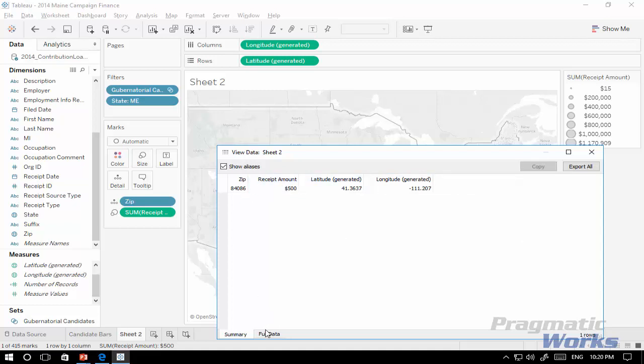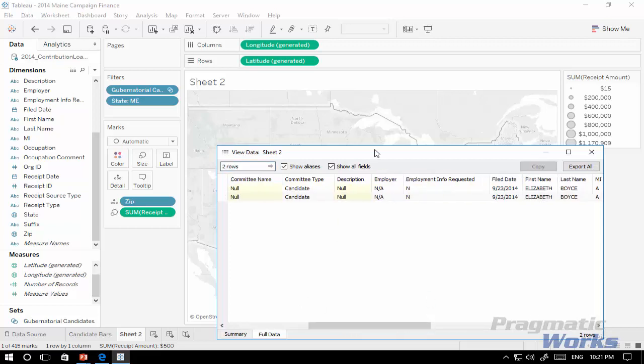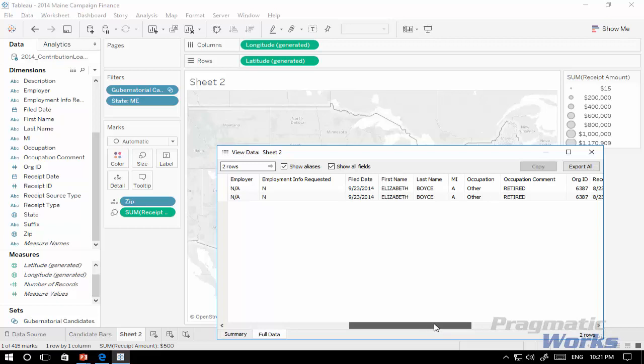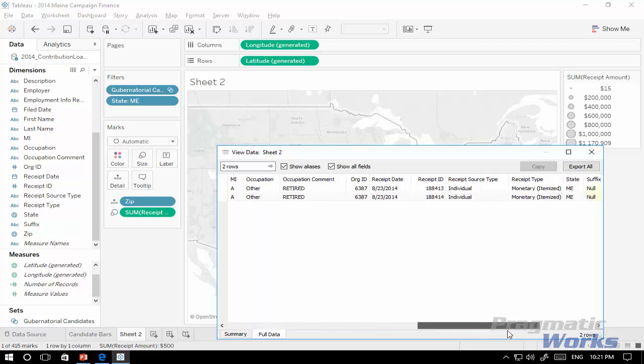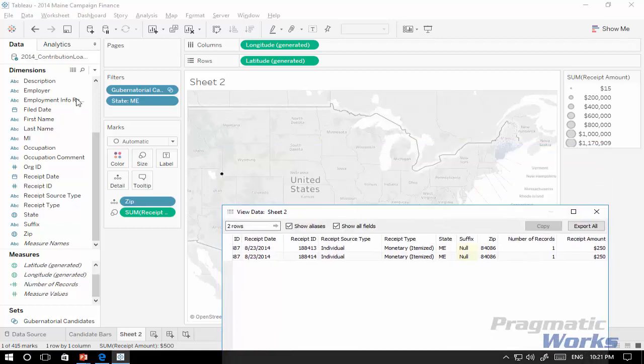Then we also have a full data tab where I'm going to see the underlying records in the data set that made this. So I click on that, and we can see here there's donations from 15 Heron Drive somewhere to Elliot Cutler from the city of Topsham. And so this employer here is the employer of the donor, first name and last name of the donor. Continuing to scroll right here, and here we see there's the state of Maine. So that's why it passed the filter.